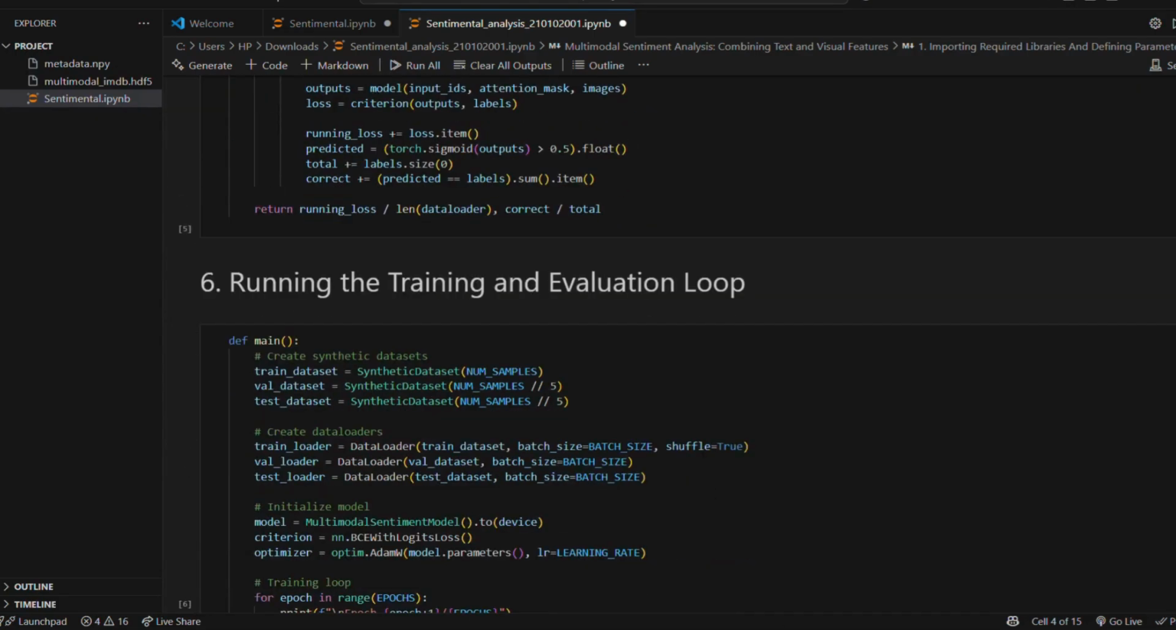This project, in general, has helped me learn why multimodal models are so important, and it has also helped me learn how to build a multimodal neural network using transfer learning. Now, the next step for this project would be to replace the synthetic dataset with a real dataset such as CMU-MOSI, which includes text, image, and audio files.